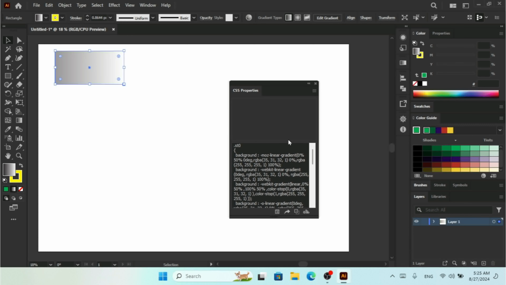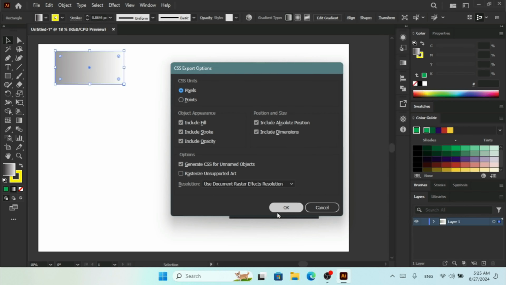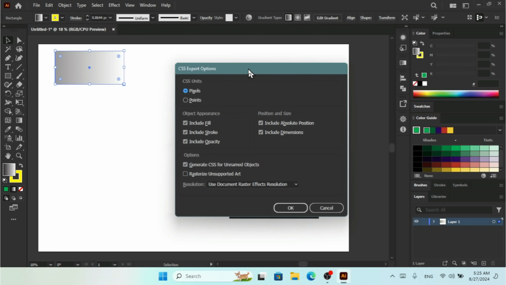Now there are more options available, and with that, the first option we have is the export options, which I'm going to click. With CSS export options, the first thing we have is the CSS units. By default pixels is selected, you can change that to points. Under object appearance, include fill is checked, as well as include stroke and include opacity.